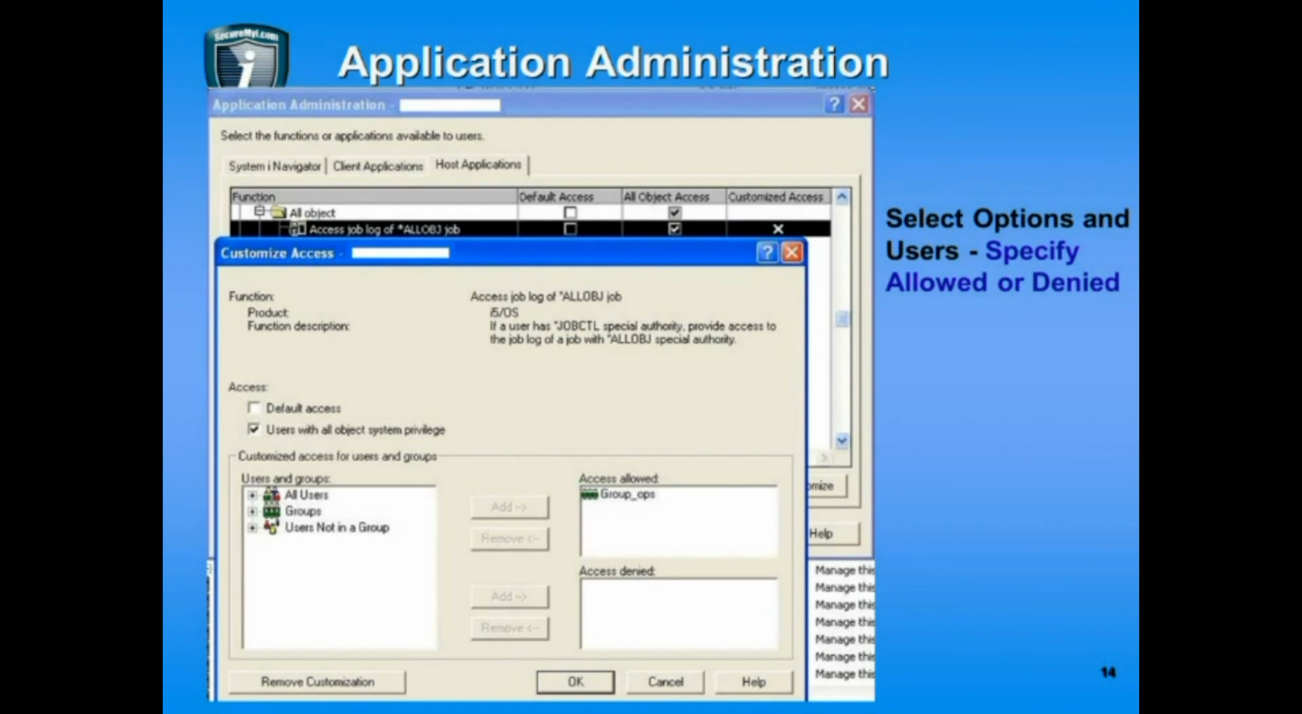Now, if Client Access Excel add-in is installed on your PC and we have the default access turned on in application administration for that function, then you can use the Excel download. If we have individual users that can use it and individual users that can't use it, then we set those rules using the same type of interface that we see here on the screen.